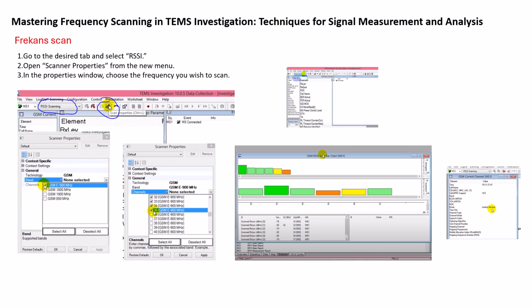Tips and best practices. Use a dedicated scanner when possible. Scanning receivers often provide wider bandwidth and more accurate results than a standard mobile device. Correlate with other measurements. Combine frequency scan data with drive test logs or site data. Understand how the found frequencies align with known operator channels.